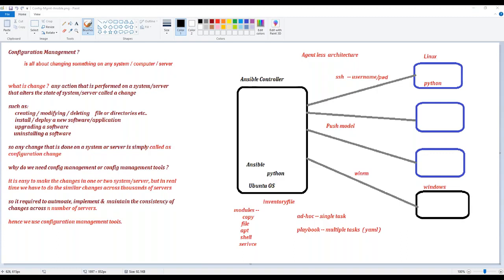Now configuration management is all about changing something on a system or a computer or a server, whatever you call it. Once you log into the server, team, whatever things you do are normally called changes, right? Changing something on a system. What would you change? What exactly is a change? Any action that you perform on a server after you log into it. For example, after I log into my server, I install Git. That is a change. I install Java, Jenkins, Maven, S3. Those are also called changes that you make to a system.